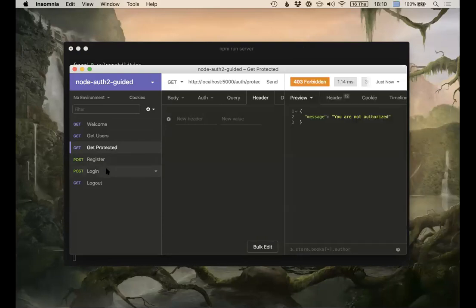But if we hit the login endpoint again, it's going to generate a new session for us. It's going to store it in the server's memory. And without us sending any additional details to that get protected route, it's going to know that we're logged in through that session.